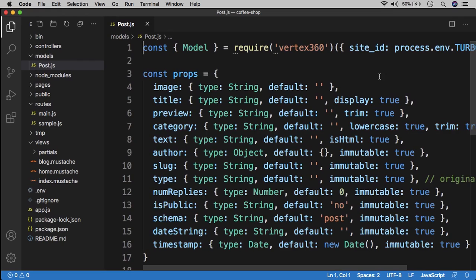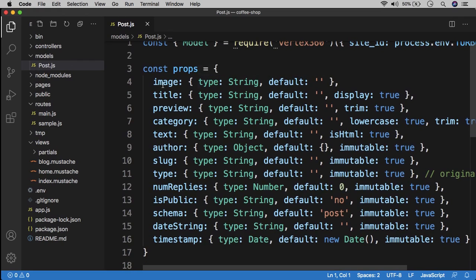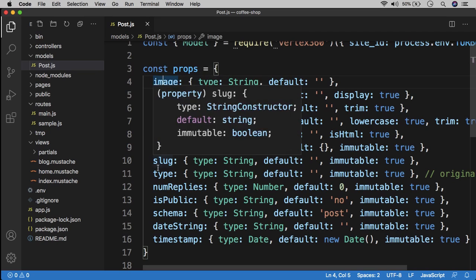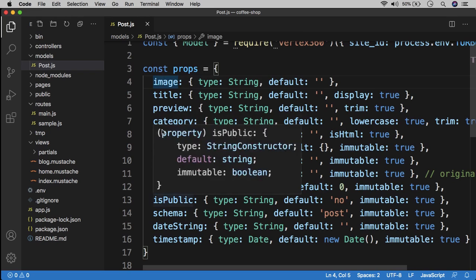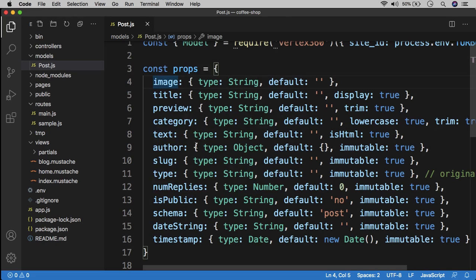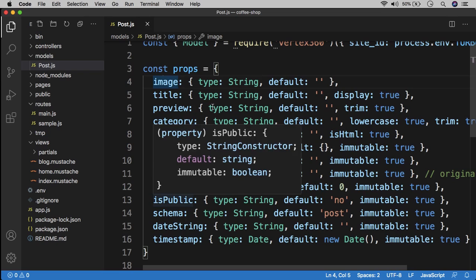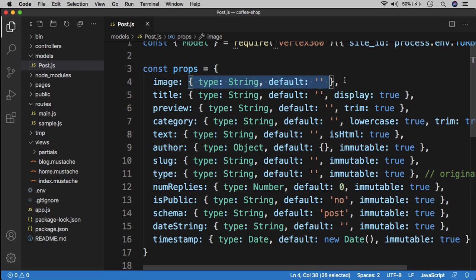a model schema for effectively a blog post. So if you look at these attributes, you'll see that we have the attributes that you would normally find in a blog, like a WordPress blog. So we have title, image, text, author, stuff like that. Every one of these has its own set of options attached to it.